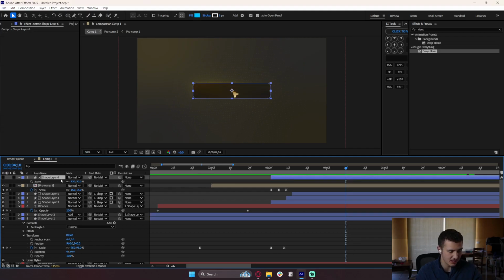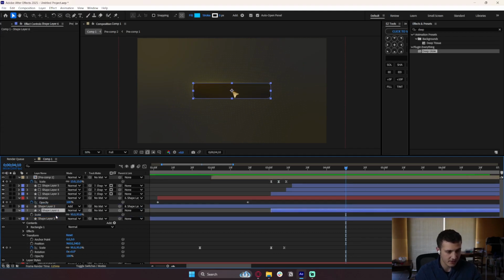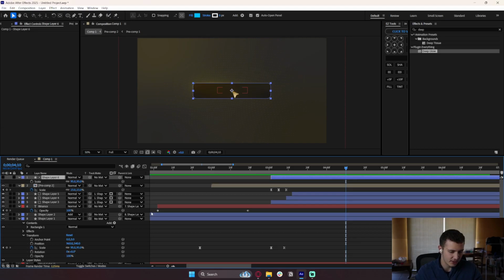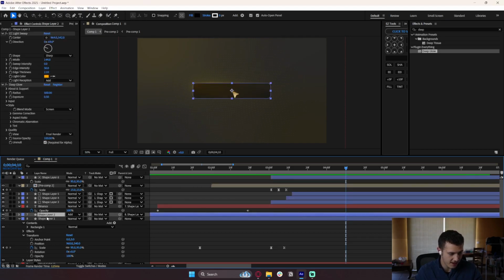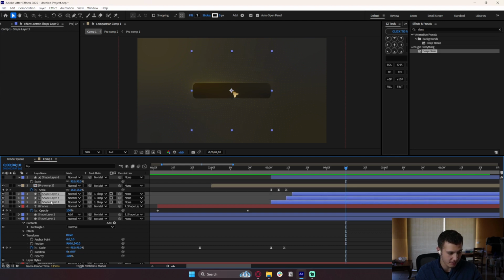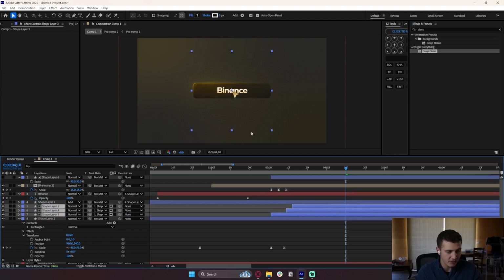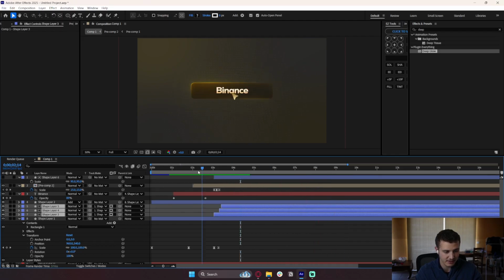So all we gotta do is put all of these under our glow layer. This is our glow layer, this is our main background. So we just put these above our main background under our glow layer, which means the Binance is still gonna pop through, which I actually don't mind. I think it's still a good idea.